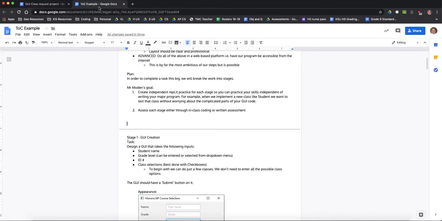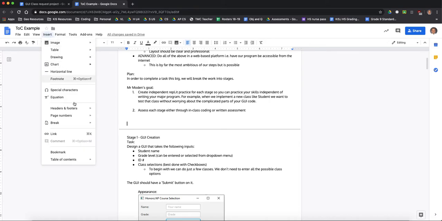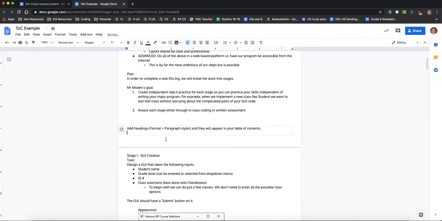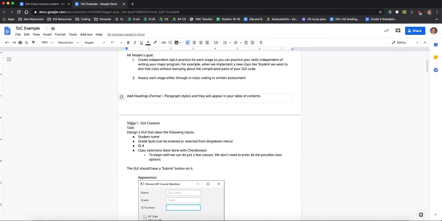All you have to do is, so I made a copy of that same thing. I just deleted all the table of contents and things. All I need to do is go to insert, and then, where's the thing at? I need to put in a table of contents. I can decide whether I want the page numbers or not. I'll go with no.